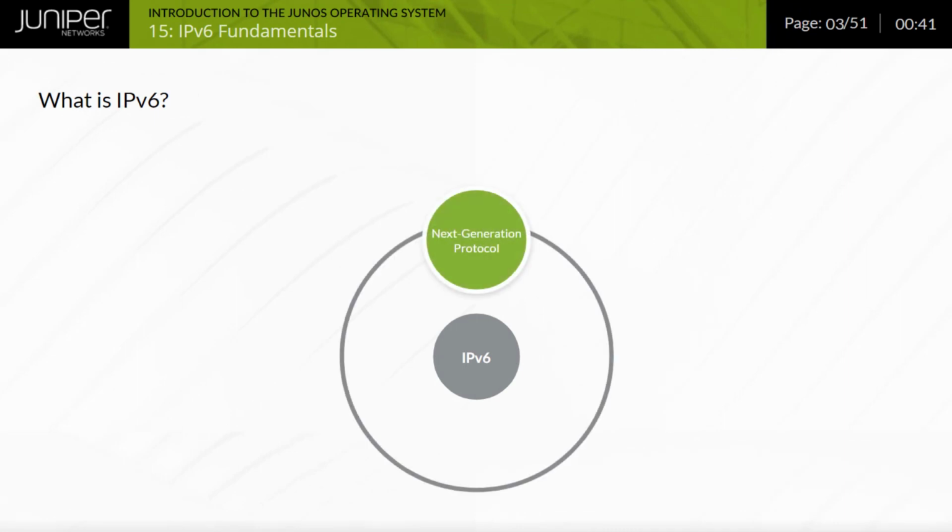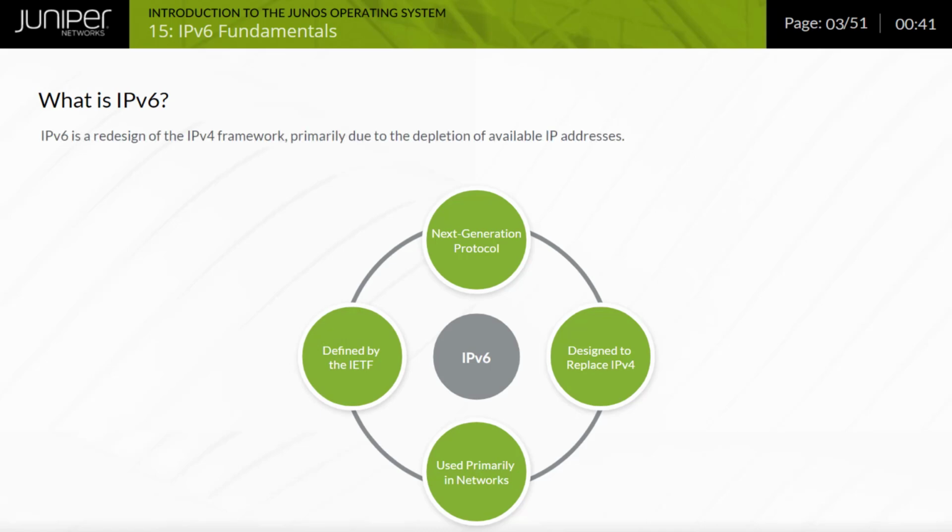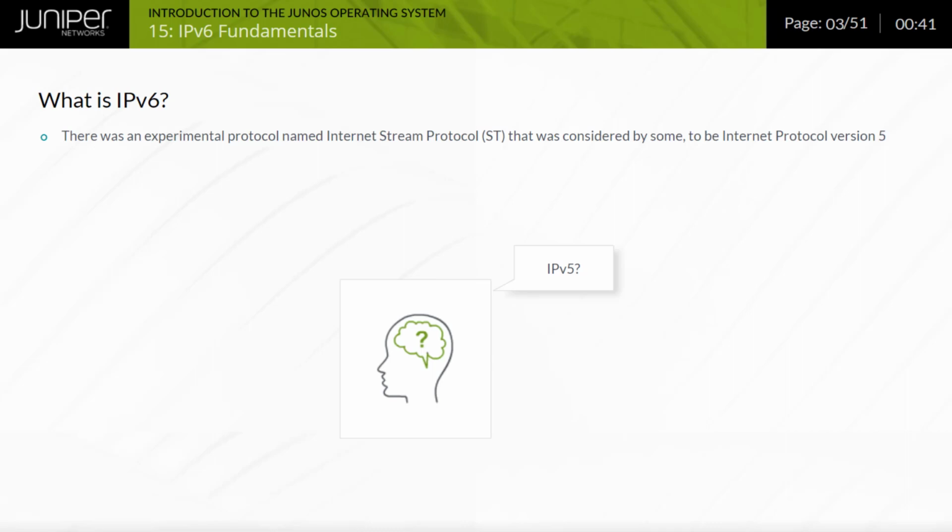IPv6 is a next-generation protocol designed to eventually replace IPv4, which is used primarily in networks today. Defined by the IETF, IPv6 is seen as a redesign of the IPv4 framework, primarily due to the depletion of available IP addresses. As early as 1980, there was an experimental protocol named Internet Stream Protocol, or ST, that was considered by some to be Internet Protocol version 5, but ST was never officially known as IPv5 and never passed experimental stages.